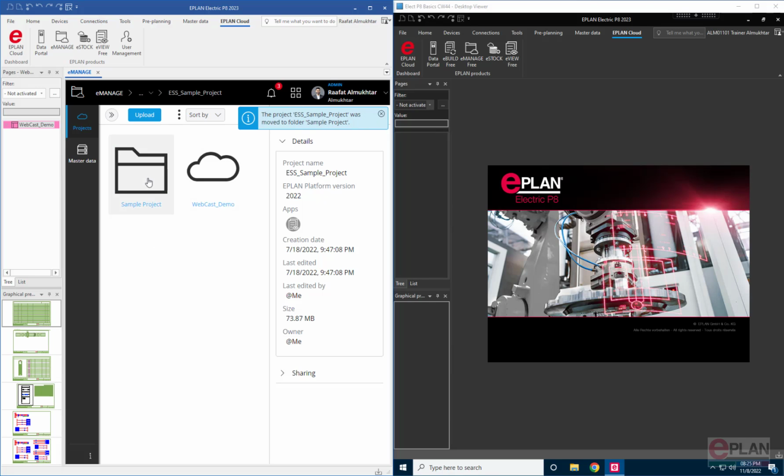I can cut and paste the project, sorry, inside the sample project folder. I could move things around. You can create folders here for customers, various customers, or different products. It depends on how you want to arrange the content here.